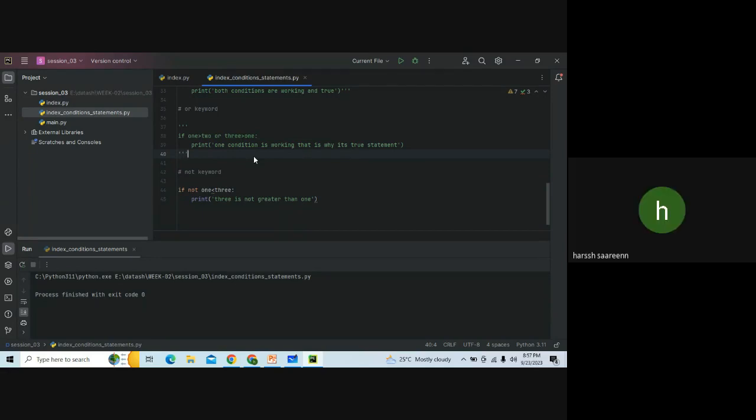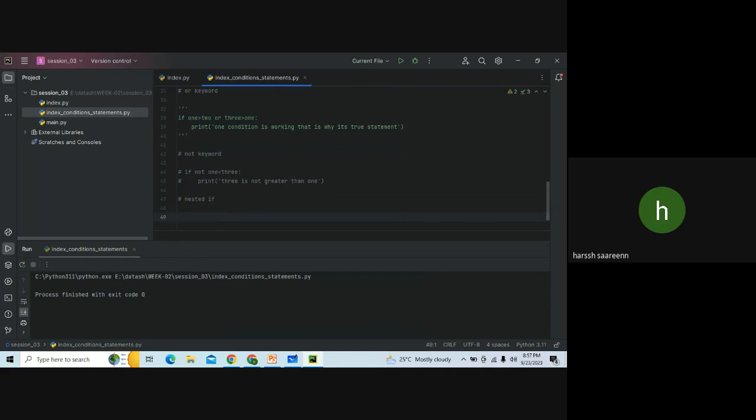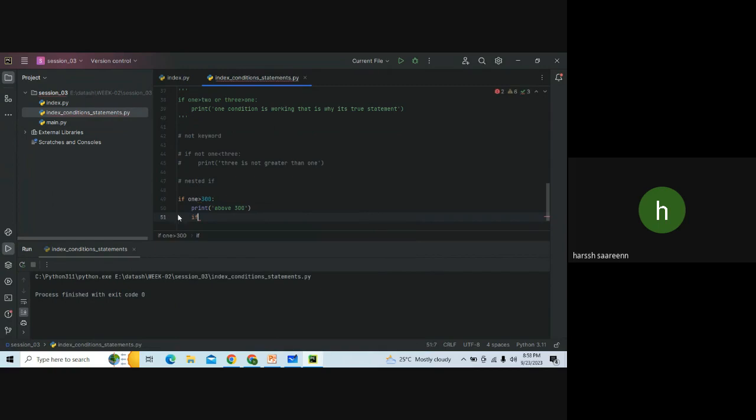Now here we have two more conditions, that is nested if. In nested if, if I want to work under one condition, let's suppose if a is greater than 300, which it is not, so it's going to print "above 300". Now, see, there is already indentation. This is the main difference between elif and nesting of your if. This is a nested if, so I'm working under the condition of that statement.